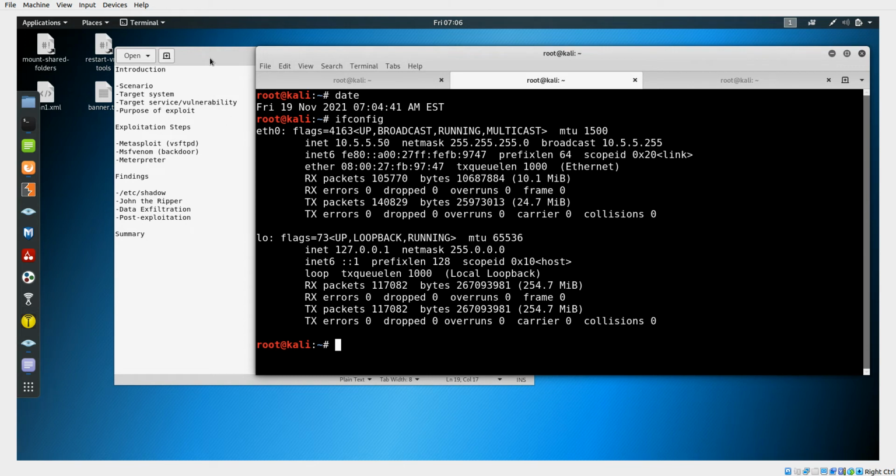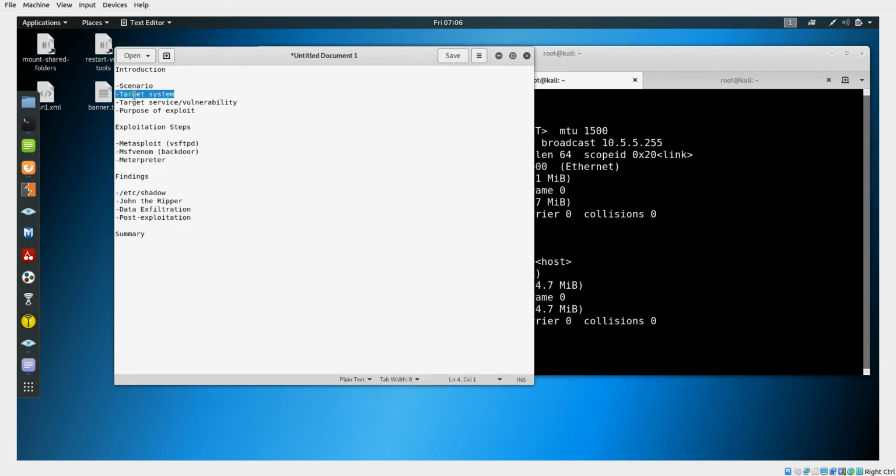So we're going to go through a look at the target system, which is going to be Hotel Dorsey's Linux machine. We're going to be looking at some of the services and a vulnerability that we're going to be exploiting, the purpose of the exploit, as well as the exploitation steps, such as using Metasploit, MSFvenom, Meterpreter, and the findings, such as /etc/shadow, which we will crack the hash of with John the Ripper, do some data exfiltration, and briefly cover some post-exploitation techniques, and then we'll give a summary at the end.